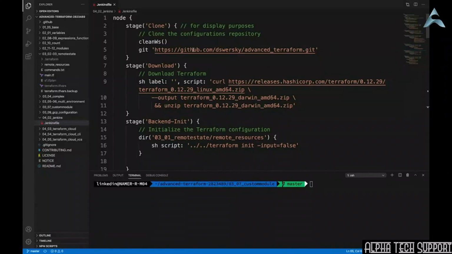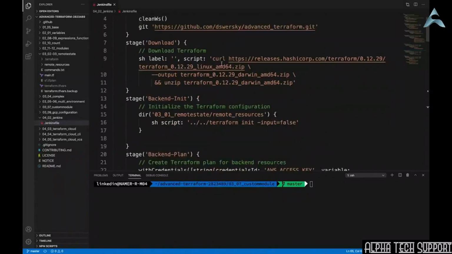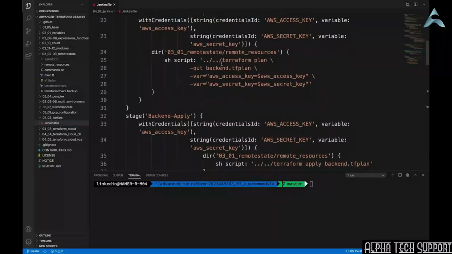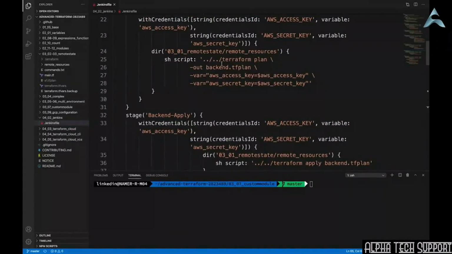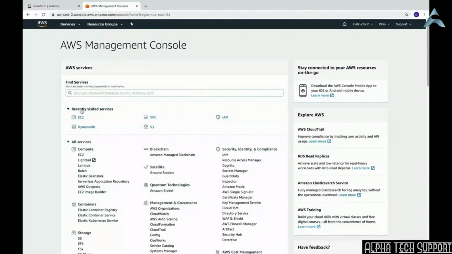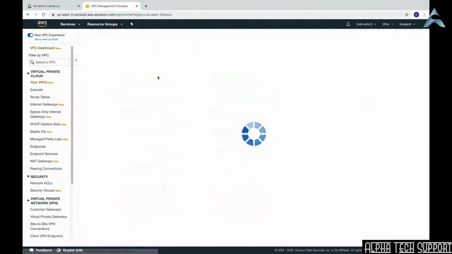The next several stages break up the steps of init, plan, and apply for the backend configuration, then the infrastructure configuration that deploys the VPC. The sh commands run the Terraform CLI commands as shell scripts. These commands should look familiar if you followed the preceding exercises. Now return to Jenkins. The pipeline will pause after the config apply stage is complete, waiting for input. If you'd like, you can go to the AWS console, go to the VPC section, and see the VPC.